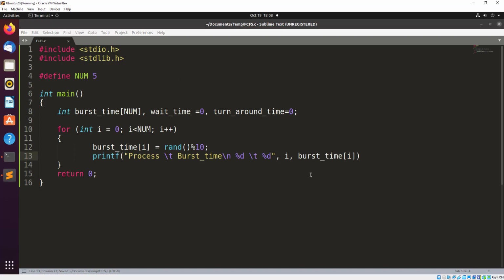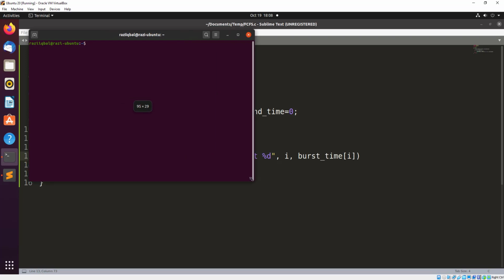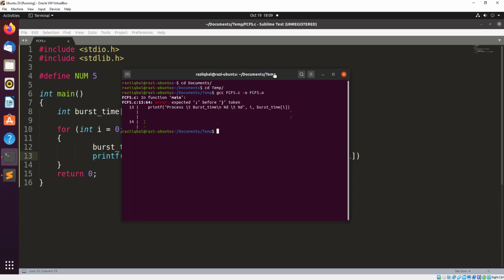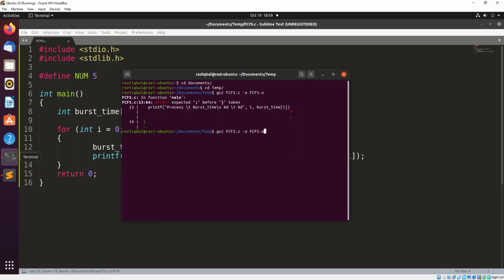Let me increase the size of this thing. Okay, so let me move to the folder and let's compile it. So it's gcc fcfs.c, and fcfs.o. Alright, we missed a semicolon, which is here. It compiled successfully. Let's see if we got the required output or not.